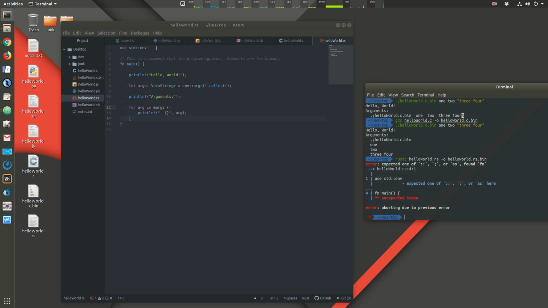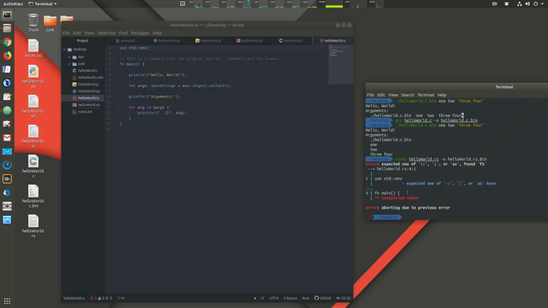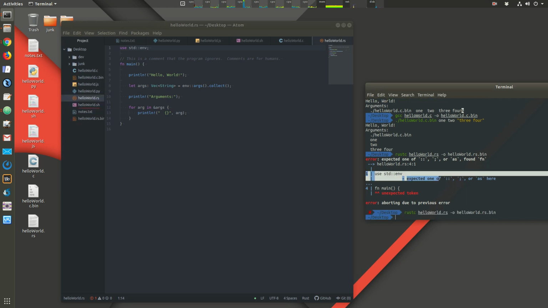Use environment. Oops, forgot a semicolon here. Okay, so the compiler complained. And there we go. So we see it showed up here. And now we can run hello world.rs.bin. 1, 2, 3, 4.